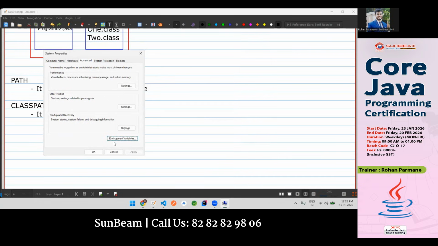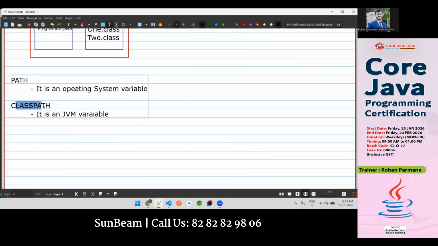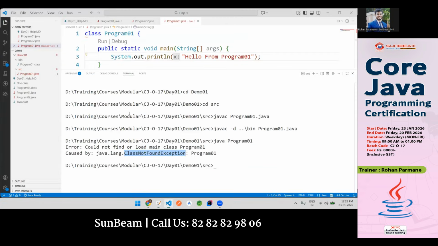Similarly, there is a particular variable called as a class path, which is used to store the path of all the dot class files. So जहां पे भी आपके dot class files रखे गए हैं, उनके path आप इस variable में रख सकते हो. It is called as the class path. On Windows, अगर आप Windows पे होंगे, so you have to set the class path, and to set the class path you have to say set class path.